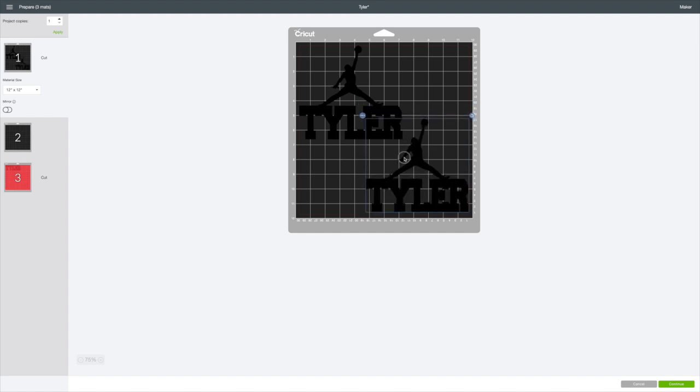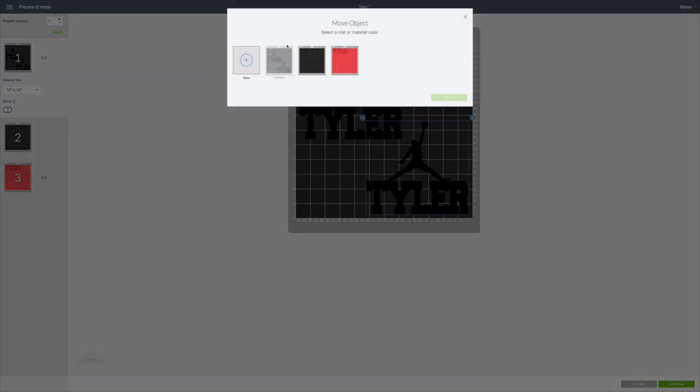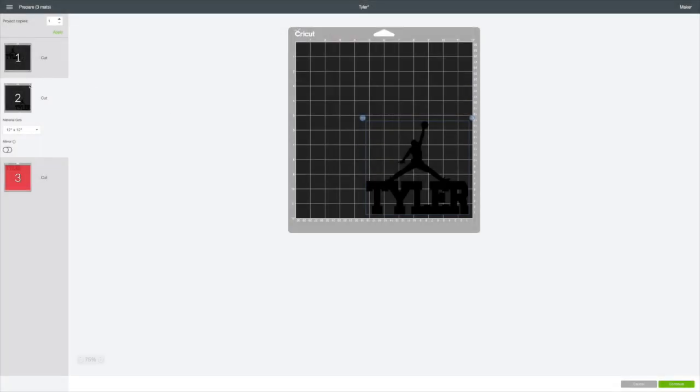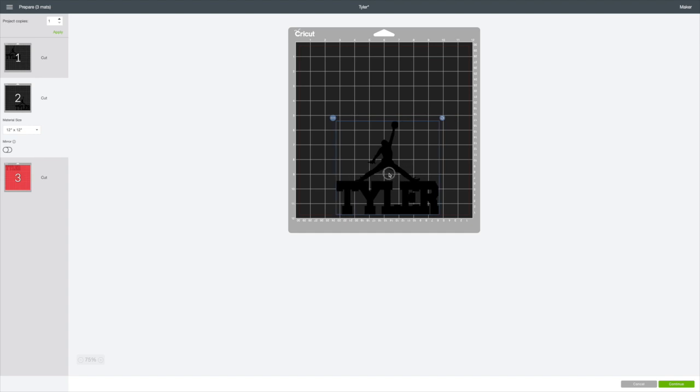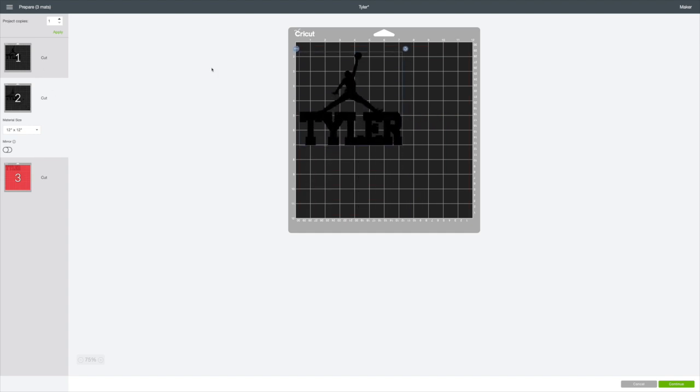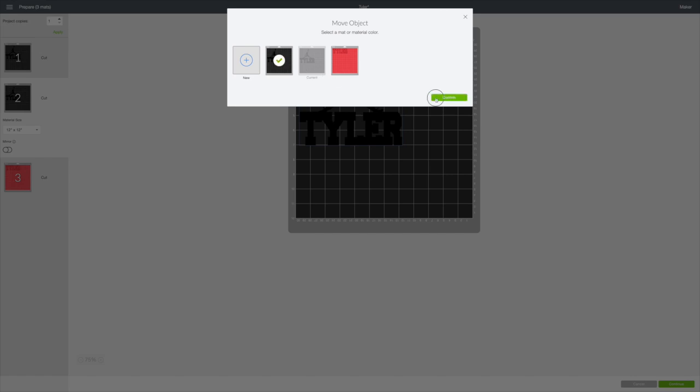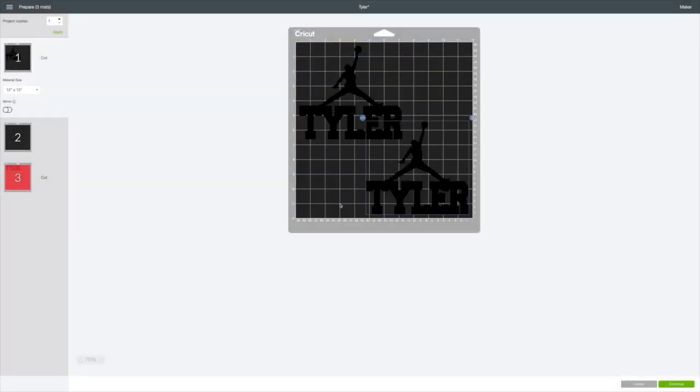So anytime you think, oh no, they both can fit on that, try it and move it. If it didn't fit and it was too big, you would just click on this, go to Move Object again, and just put it back on that page. See? And you can move it wherever you want it to cut on the mat also. So save paper and put them together and just cut them out.